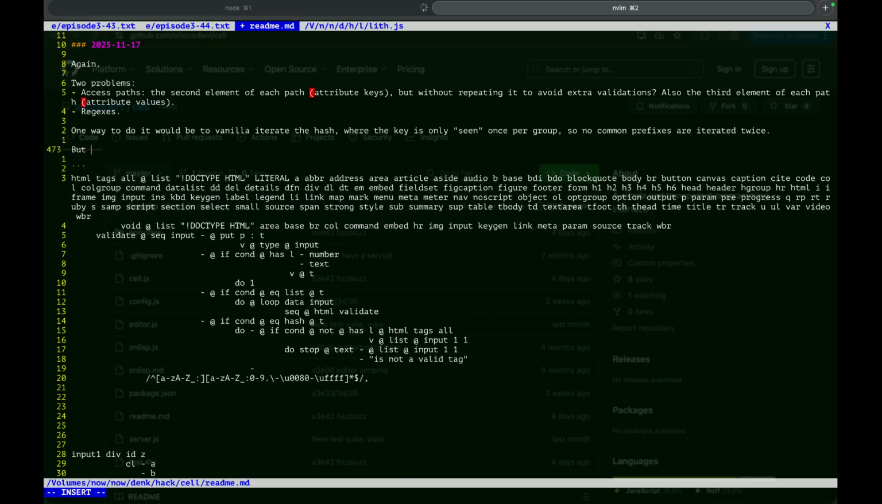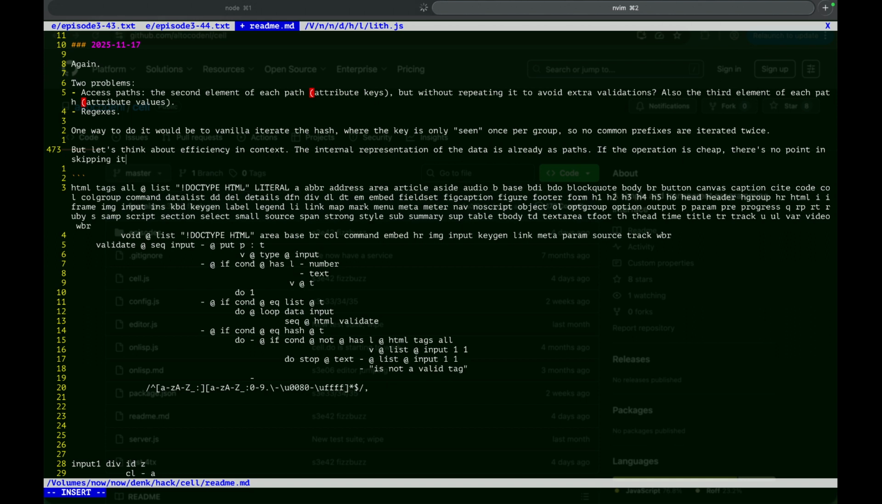But let's think about efficiency in context. The internal representation of the data is already as paths. If the operation is cheap, there's no point in skipping it. It's a question. I'm actually not sure about this.